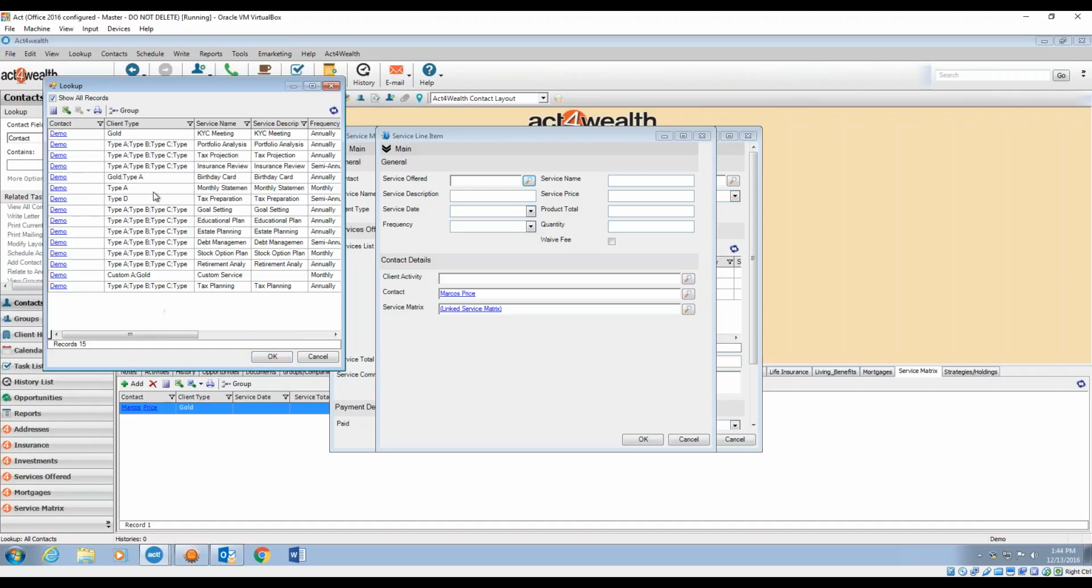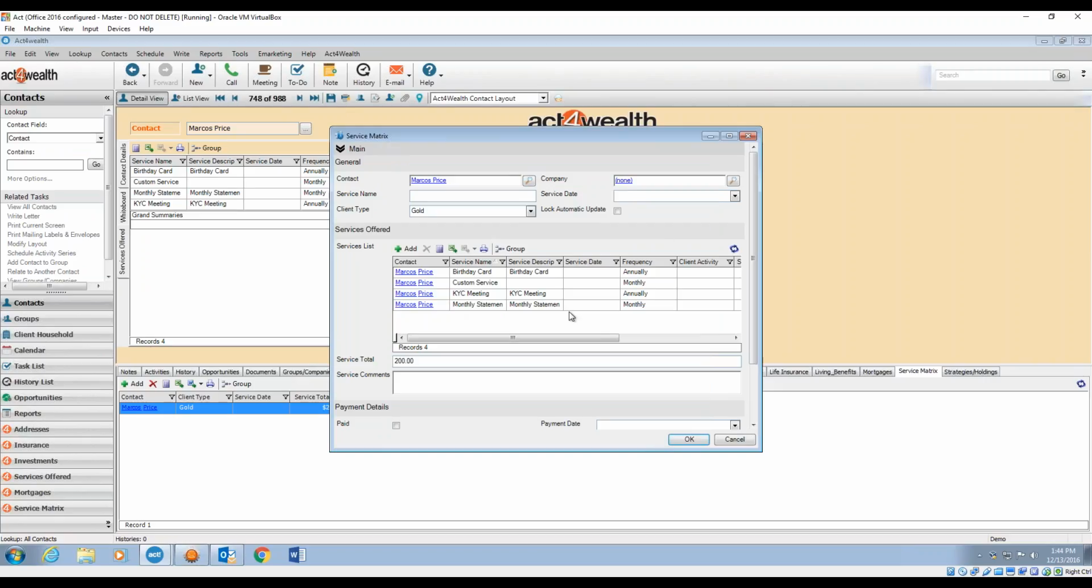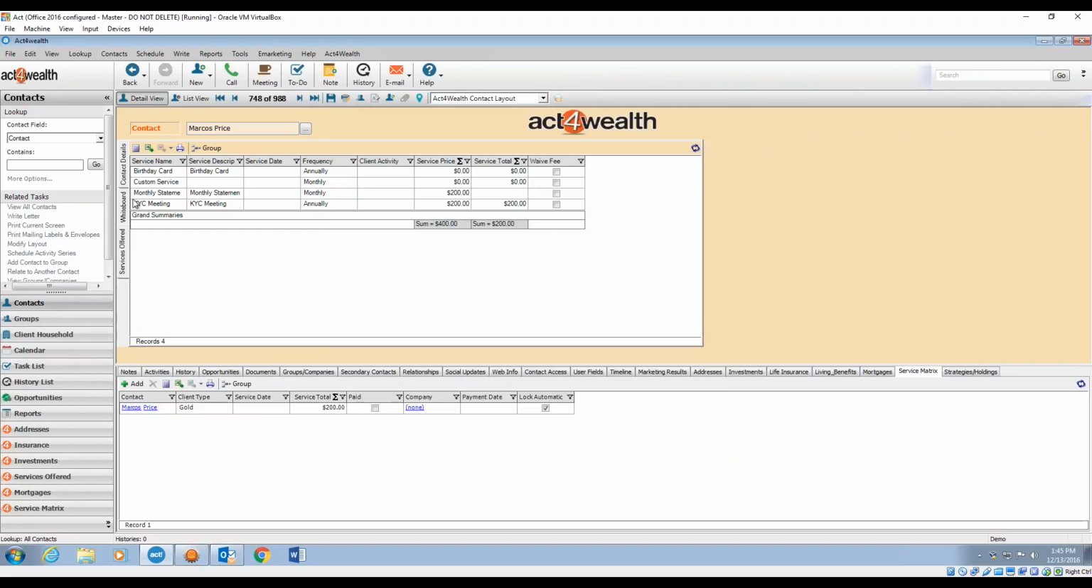So now I can go in and say, okay, I'm going to grab this monthly statement that we want to send to them. It pre-populates the field. We put it in here. Now we've got the monthly statement in here. But because we've changed this standard record for the gold client, we're going to want to lock this client down so that nobody can come in here and inadvertently make a change for us. So when you lock it from automatic updates, you simply hit OK.